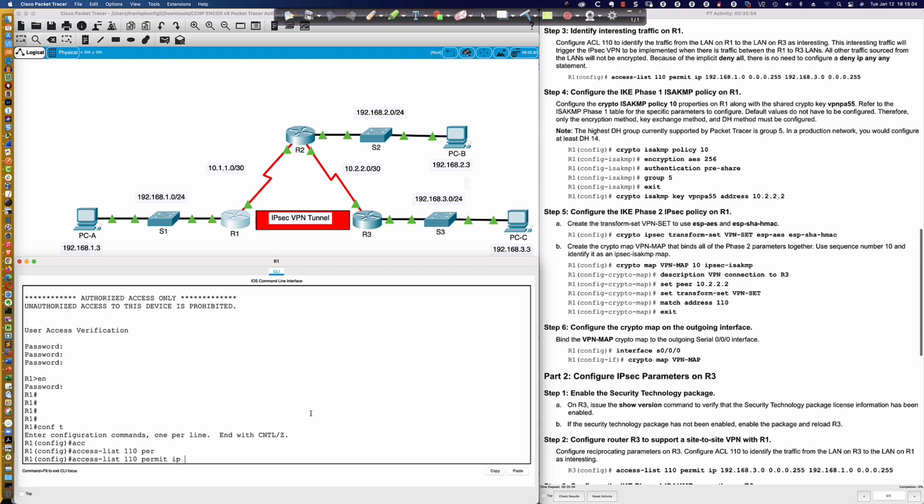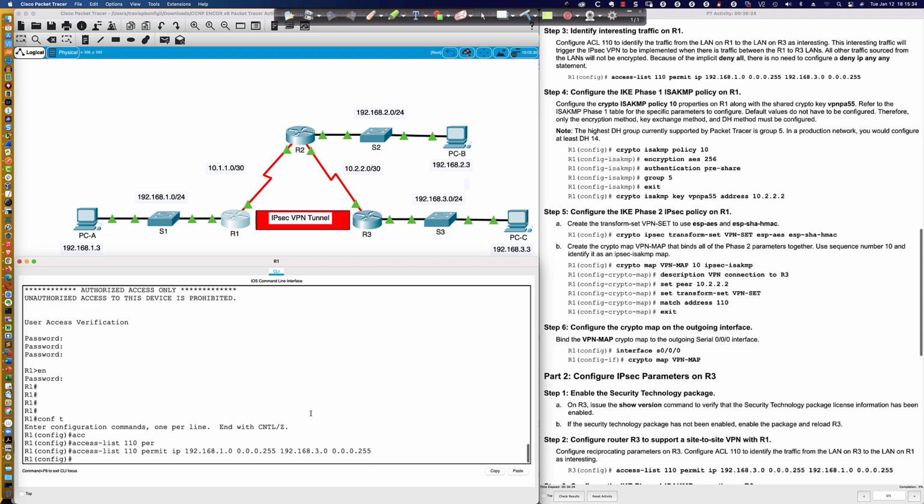So again, first things first, let's identify the traffic that we are going to be matching. And again, remember, permit IP means you're permitting everything. So all traffic from the 192.168.1.0, and then we throw our wildcard mask in here for a /24. That's our source network. So any traffic from that network going to this network, 192.168.3.0, right? We're going to match that traffic. That's what that ACL is going to be used for.